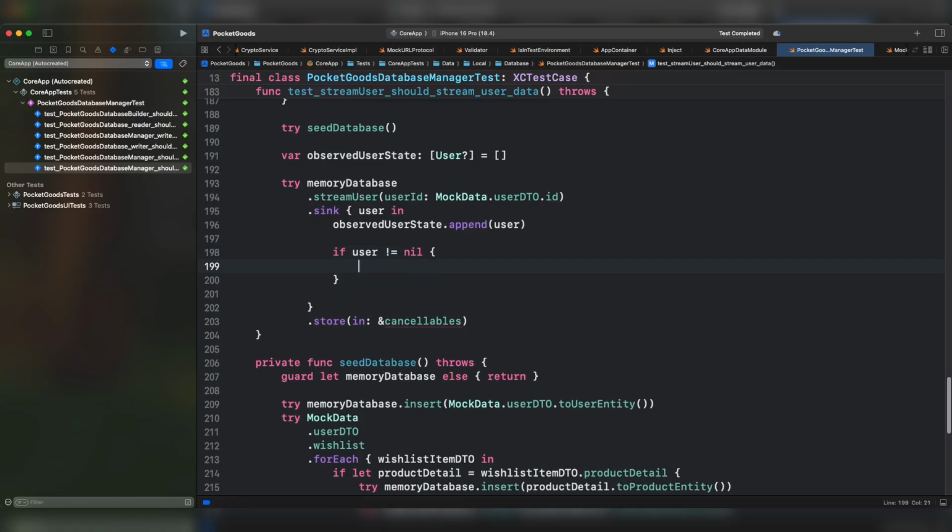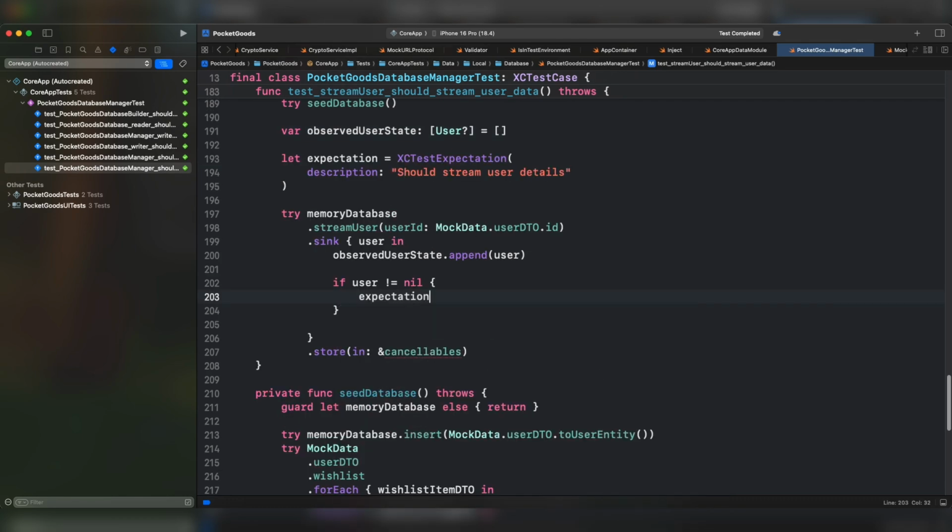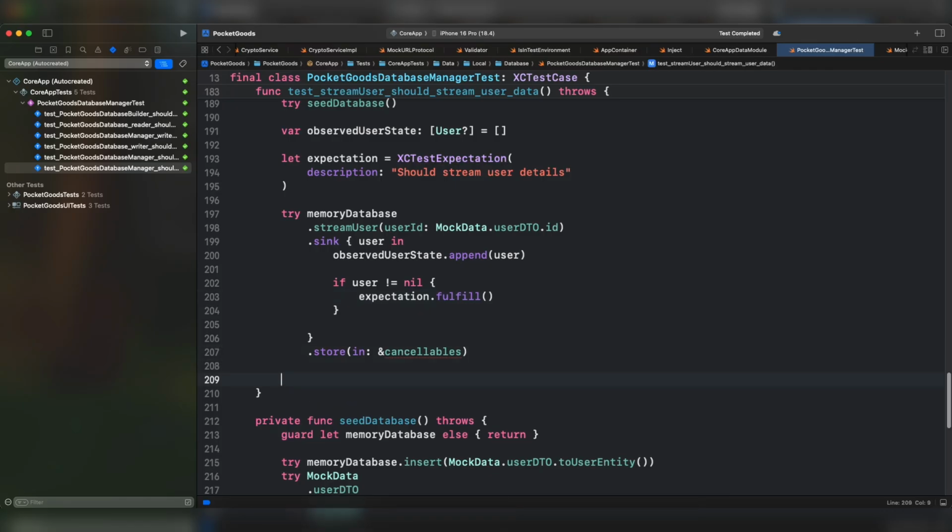In this case, we're going to cancel listening or observing the events or the emissions from the database. In order to fulfill the expectation, we do expectation fulfill, or tell the test that we have met the expectation. Now we are not done yet. We need to make the assertion.